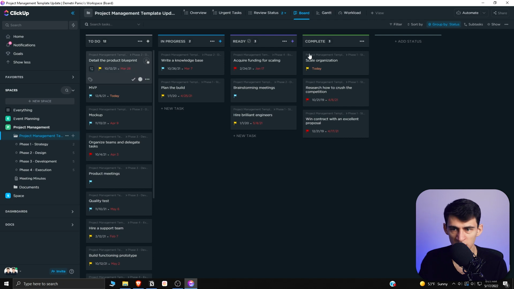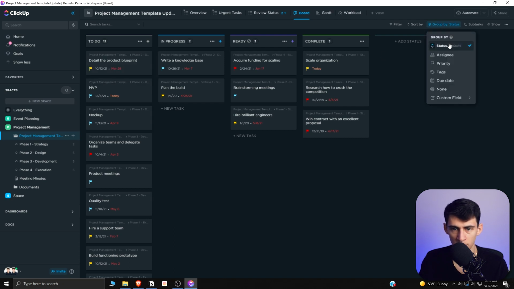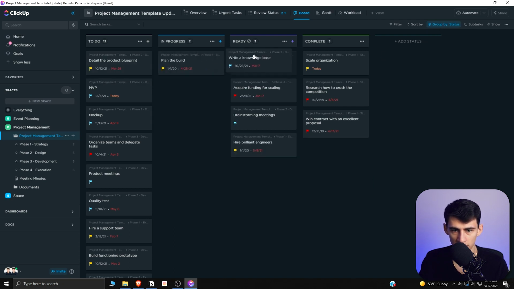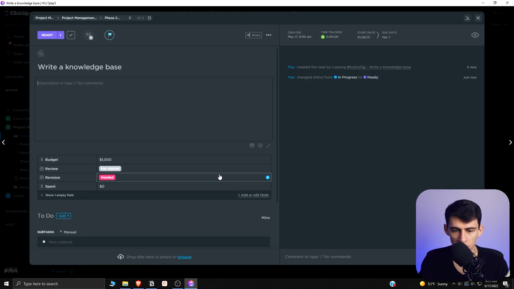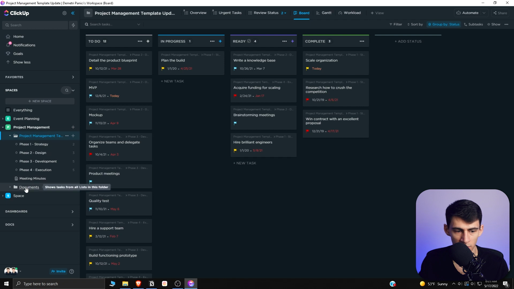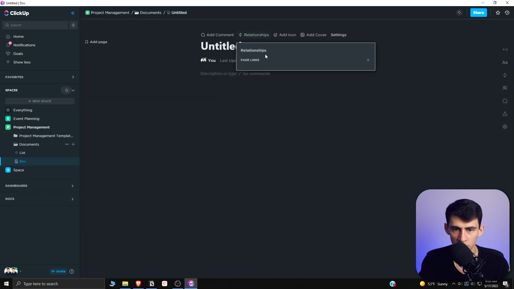and calendar view. So this kind of puts it in a sense where it's grouped by status. So you would drag these across as you complete them, which is a really classic thing for project management. You could even have a document related to it. Say you go into this document, you can relate this to a task.